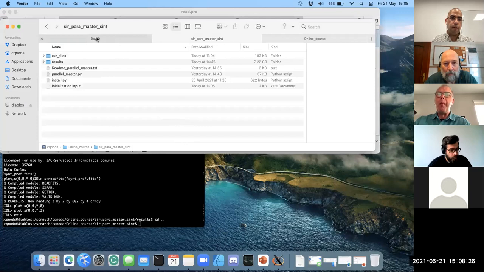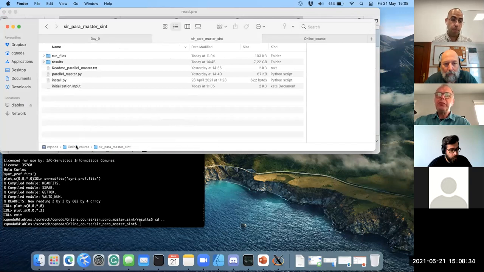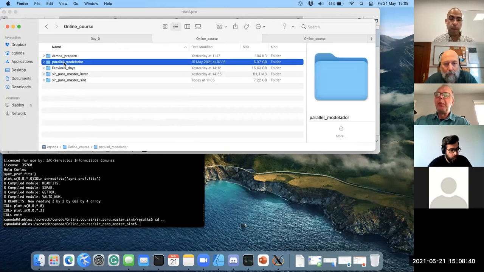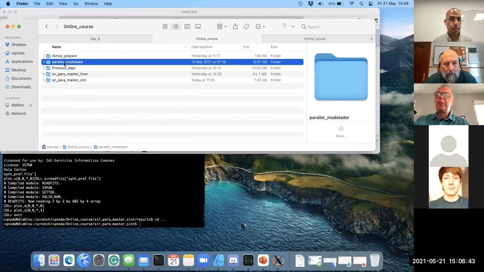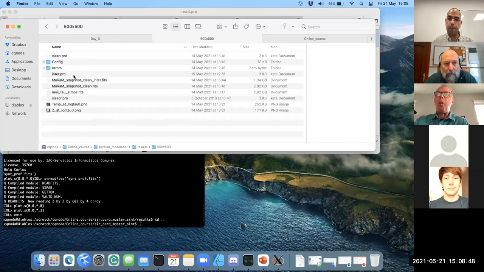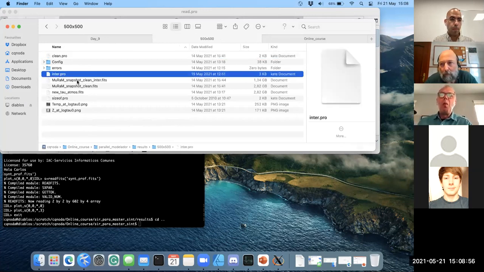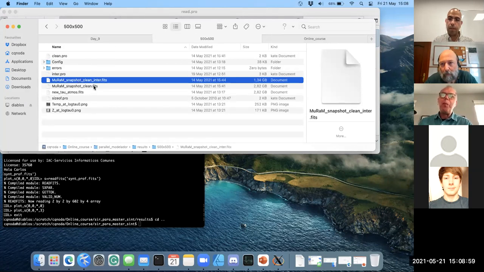So as always, there's a folder day 9, and here we have figures and then the presentation, and then I will add later what we are going to do today. So we have the folder from last week. Here, remember that we had results, and then I created this folder that was the run with 500 times 500 pixels. And then we ran this clean.pro and inter.pro procedure. And we finally got this clean snapshot interpolated to a uniform optical depth. Okay, so this is our starting point.